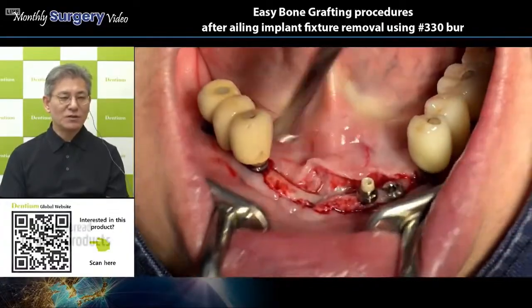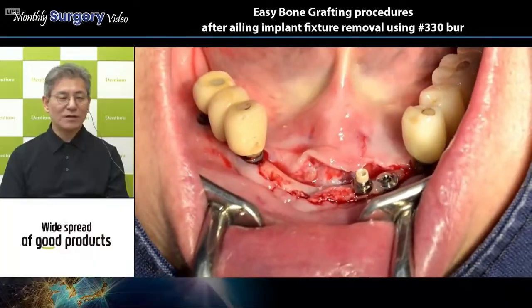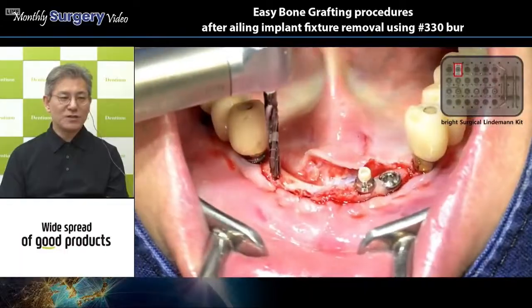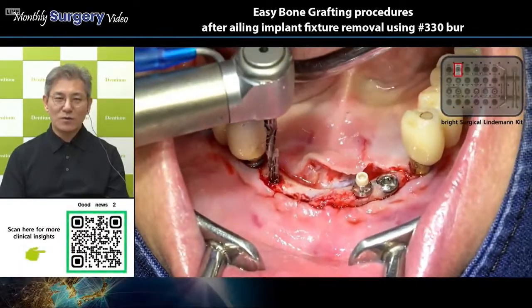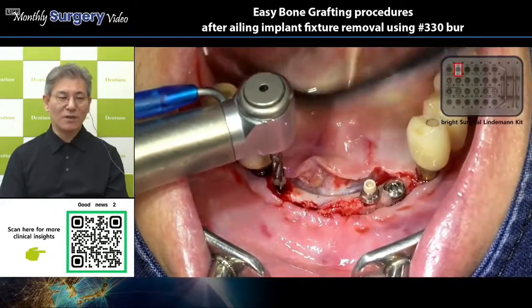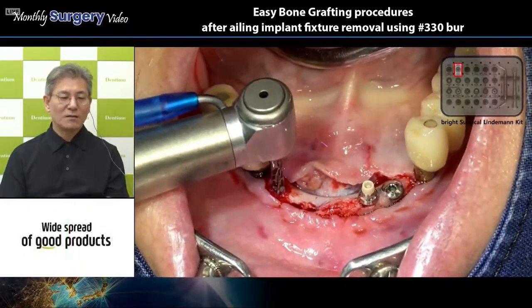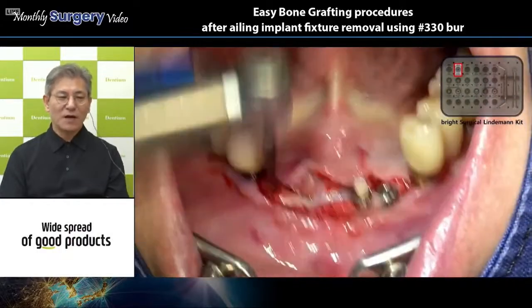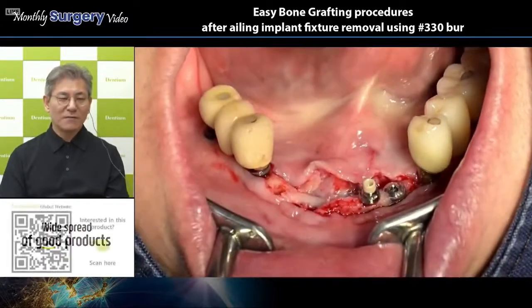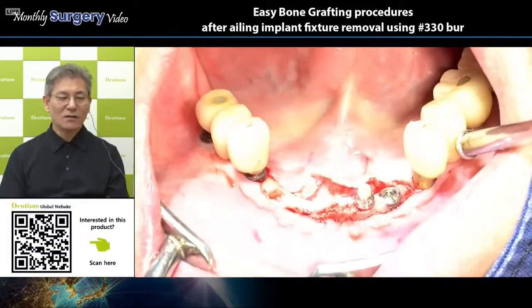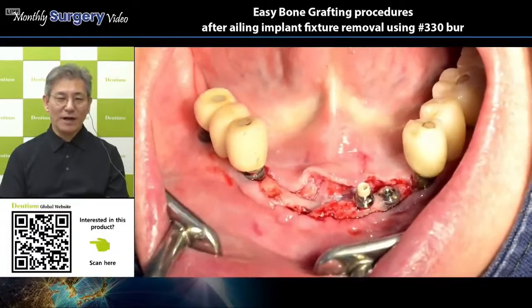Wow, already installed at this number 42 area, diameter 2.5. All of the implant fixture surface is surrounded by host bone. That is the main key to using the Bright PR system, right? So all of the implant surface is surrounded by host bone. These implant fixtures are sinking down into the host bone bed, right?